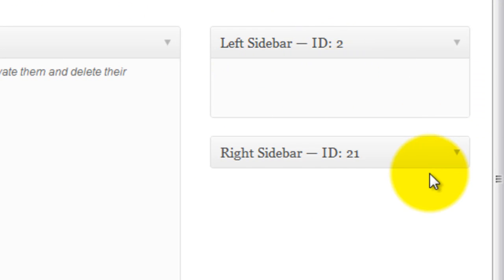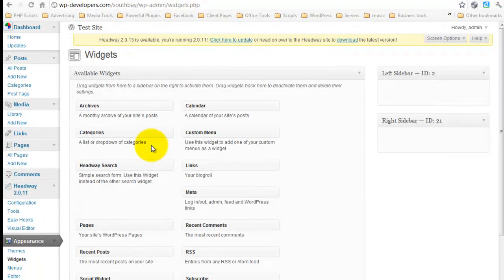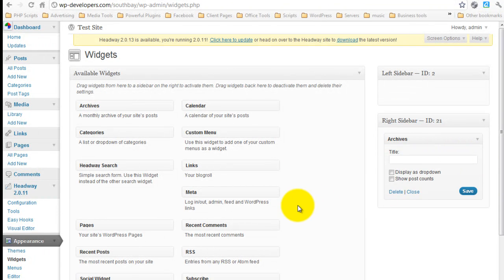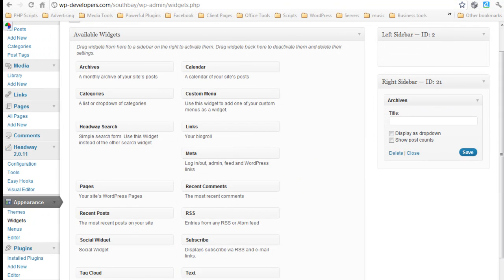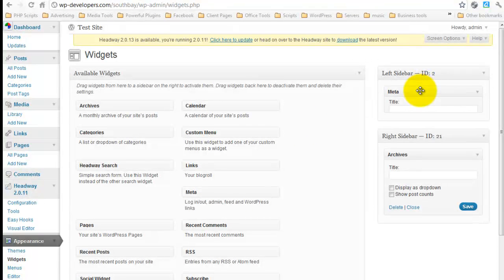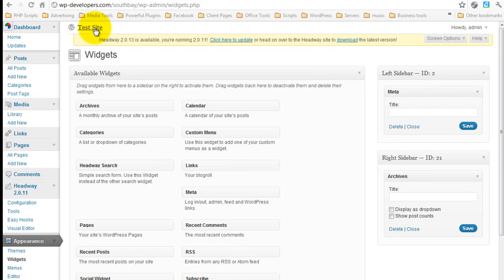So you see we have the left sidebar and the right sidebar widgetized area. I'll drop the archives. Well, actually, I'll put the archives over in the right sidebar. And let's just put the metadata, the login, over in the left. Take a look.